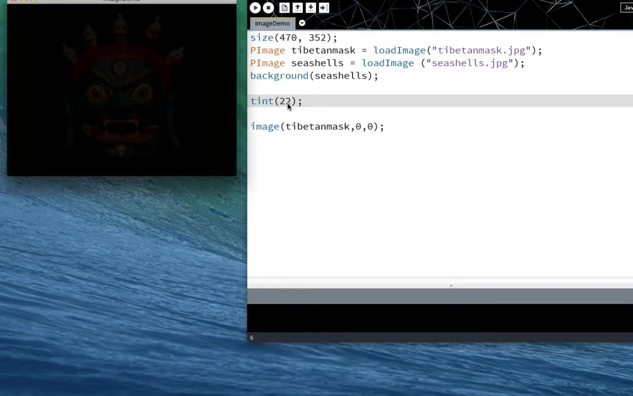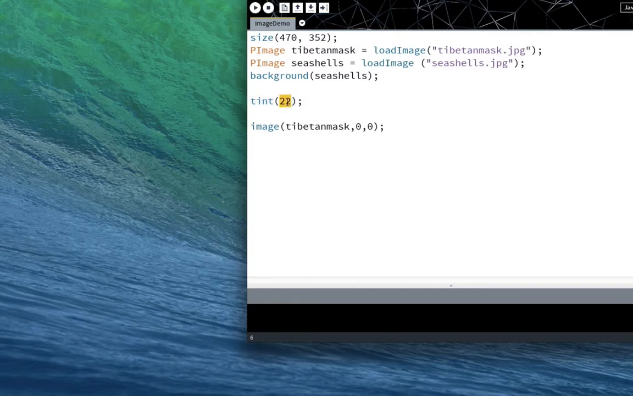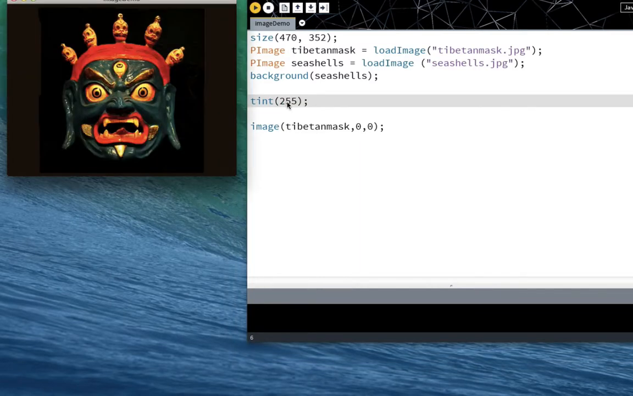Let's make it 22. I can see it, but barely. I'm not sure if you're going to be able to see that on a video. I can just see those eyes bugging out there, and maybe that's the chin, some teeth right there. But I can't see it too well. So anyway, we'll set that back to 255, and that is our brightness. So when we add one argument, that is brightness.